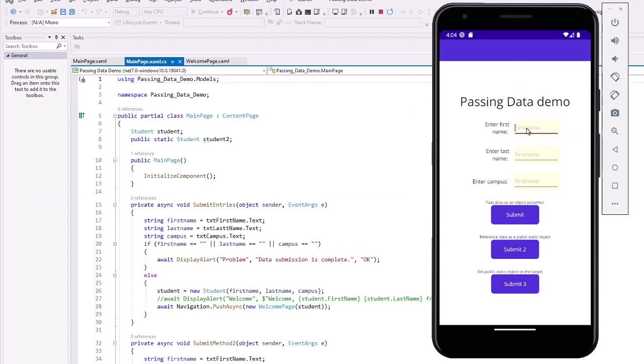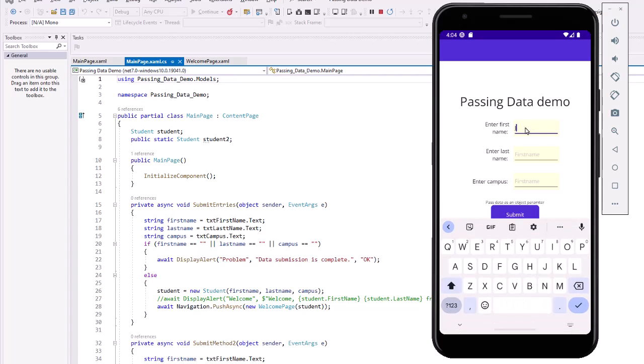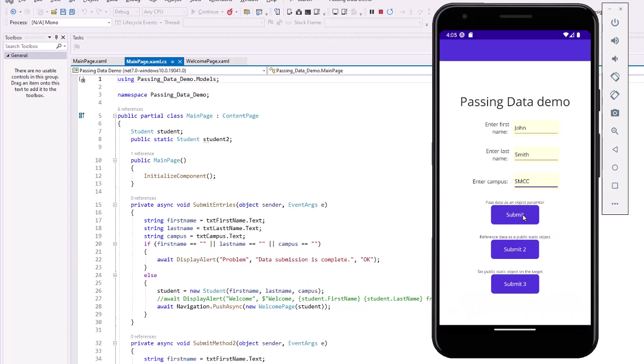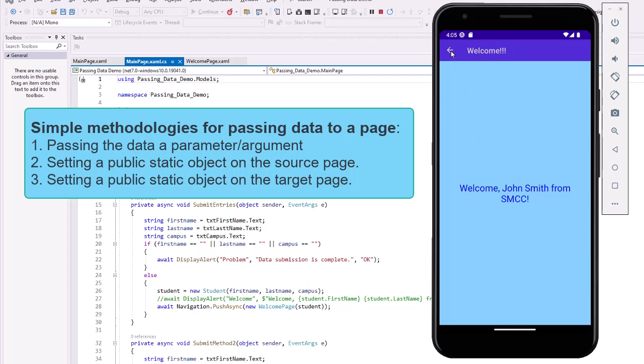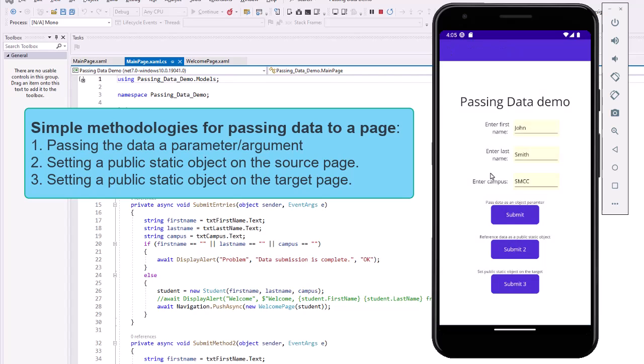So I created an app in which the user enters their name in their campus, and they click the submit button, and it takes them to another page, and on that page it shows the information they submitted. Welcome, John Smith from SMCC. So that's the first method in which I'm passing parameters. I'll show you that code in a second.